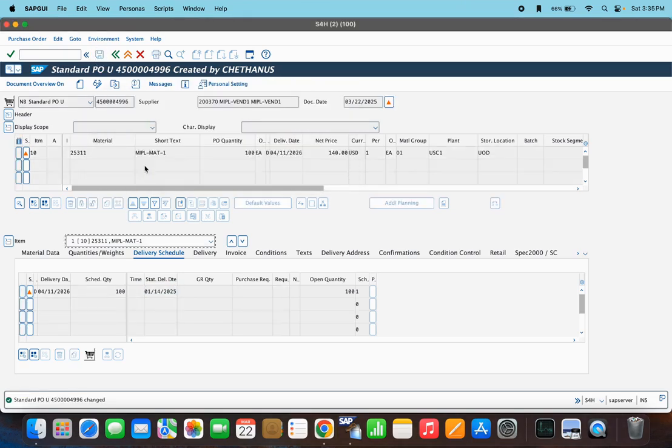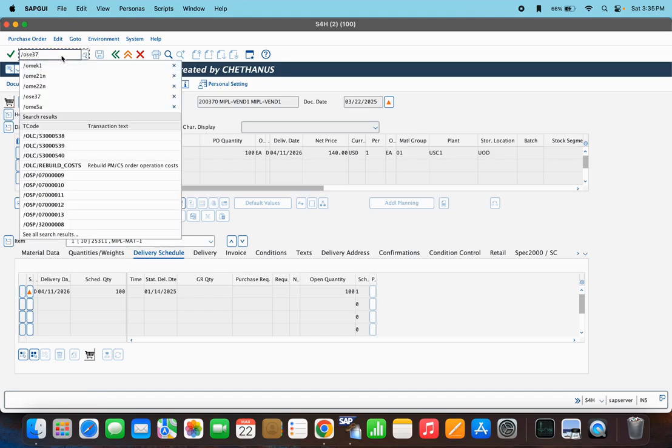Okay, how can we update through BAPI? I will demonstrate it. That's the reason I will copy the PO. For the function module, we will go to SE37.